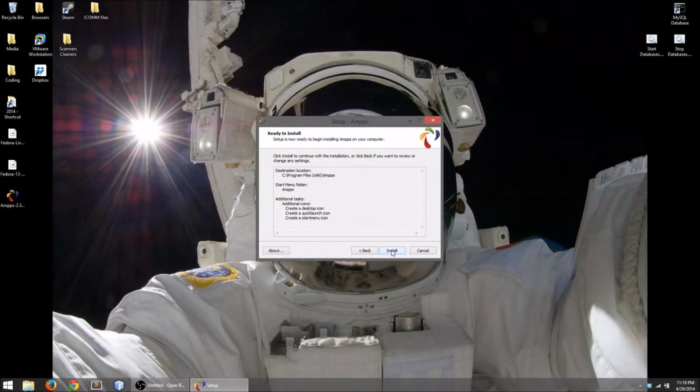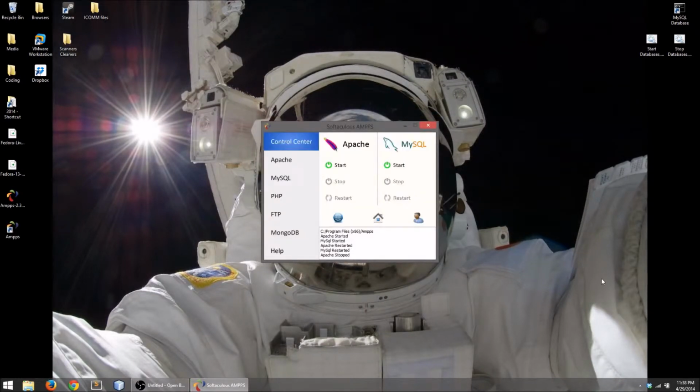And then hit install. Once the installer is done loading, open up AMPS and make sure that everything is stopped. And you'll notice that it stopped when the start buttons are available to be pushed.